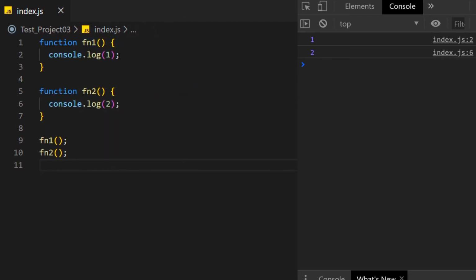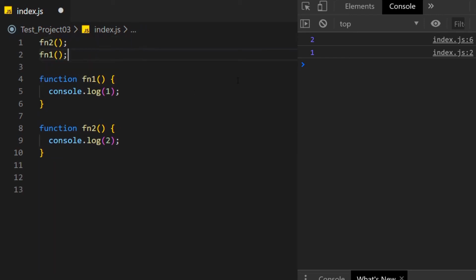So we have 2 function declarations up here, fn1 and fn2, that will console log 1 and 2, and we will call them down here. So what happens, for example, if we call fn2 before fn1, is that this function gets executed before the fn1. But what we can also do is move where we call the functions up to the top here. And it will still work. Not so much with function expressions.